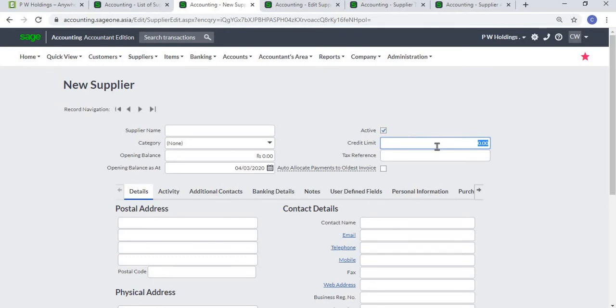Credit limit. If your supplier provides a credit limit to you, you can enter the credit limit. When you are exceeding the credit limit, the system will generate an alert. Tax reference. If your supplier is a tax registered company, you can enter the supplier tax number.